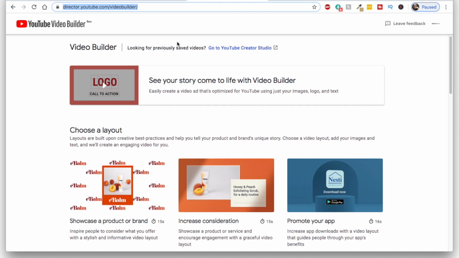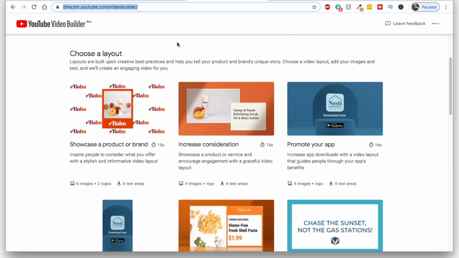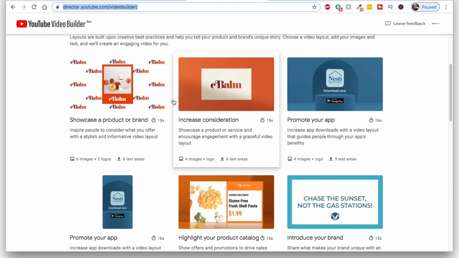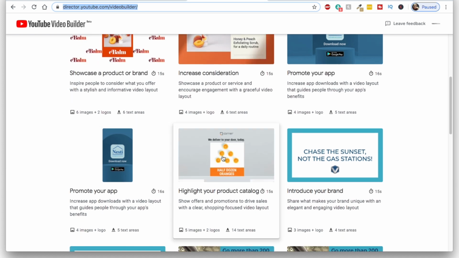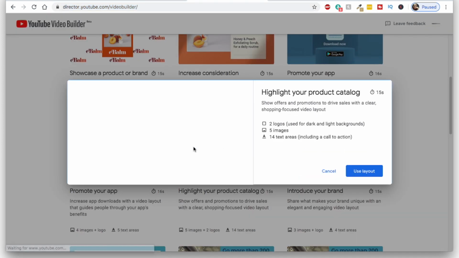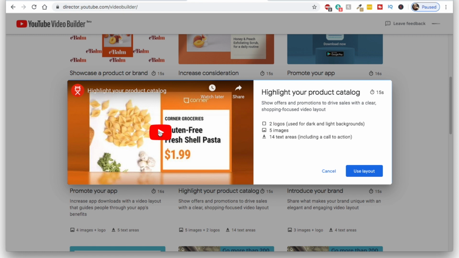So let's start by going to director.youtube.com/videobuilder. On this page, they have the different templates, different layouts that you can choose. If you click on one, it'll show you the preview here, but also what you're going to need for the template. So 2 different logos used for dark and light backgrounds, 5 images, 14 text areas. So there's a lot of text areas for this.